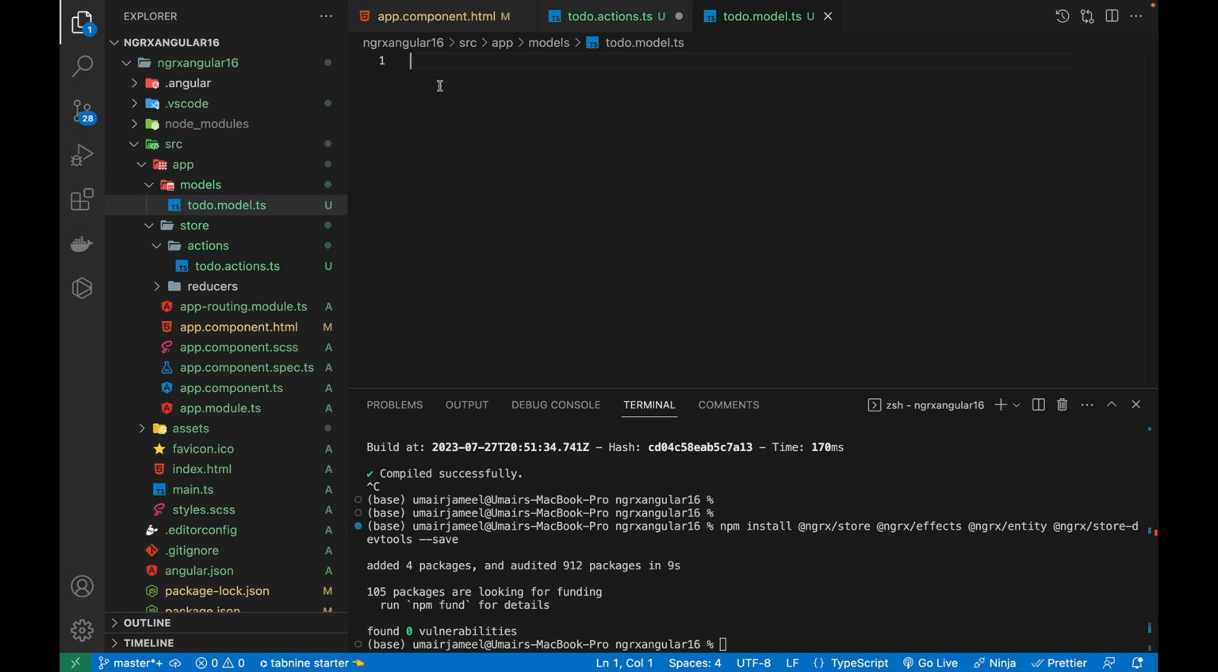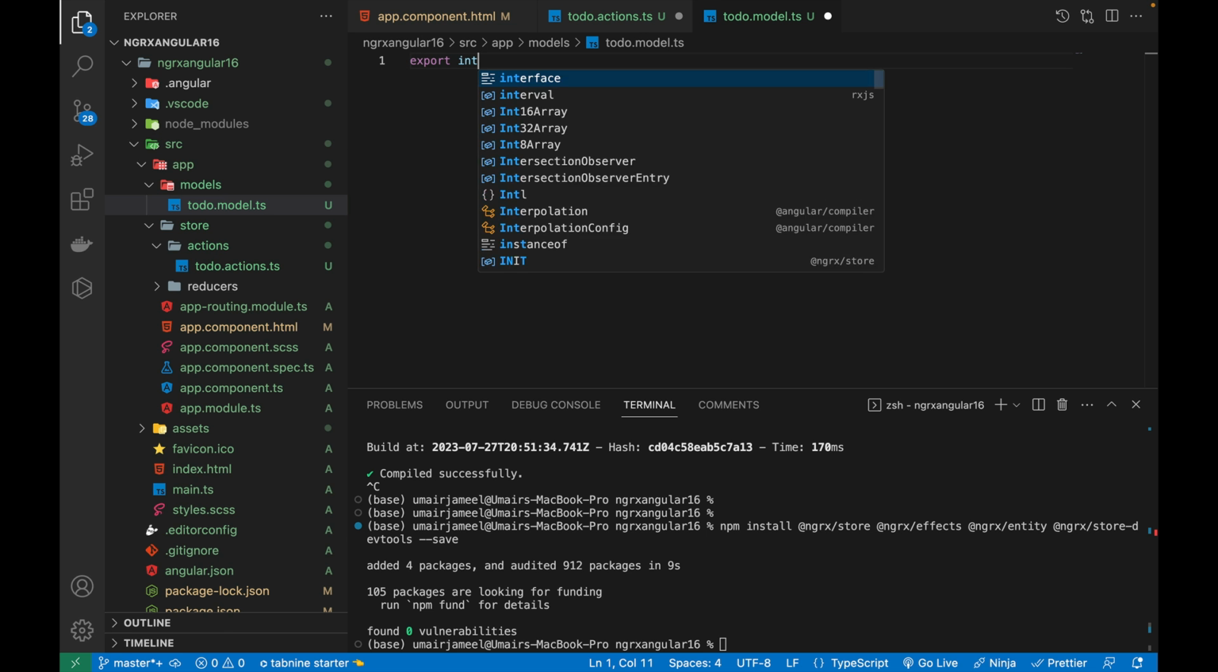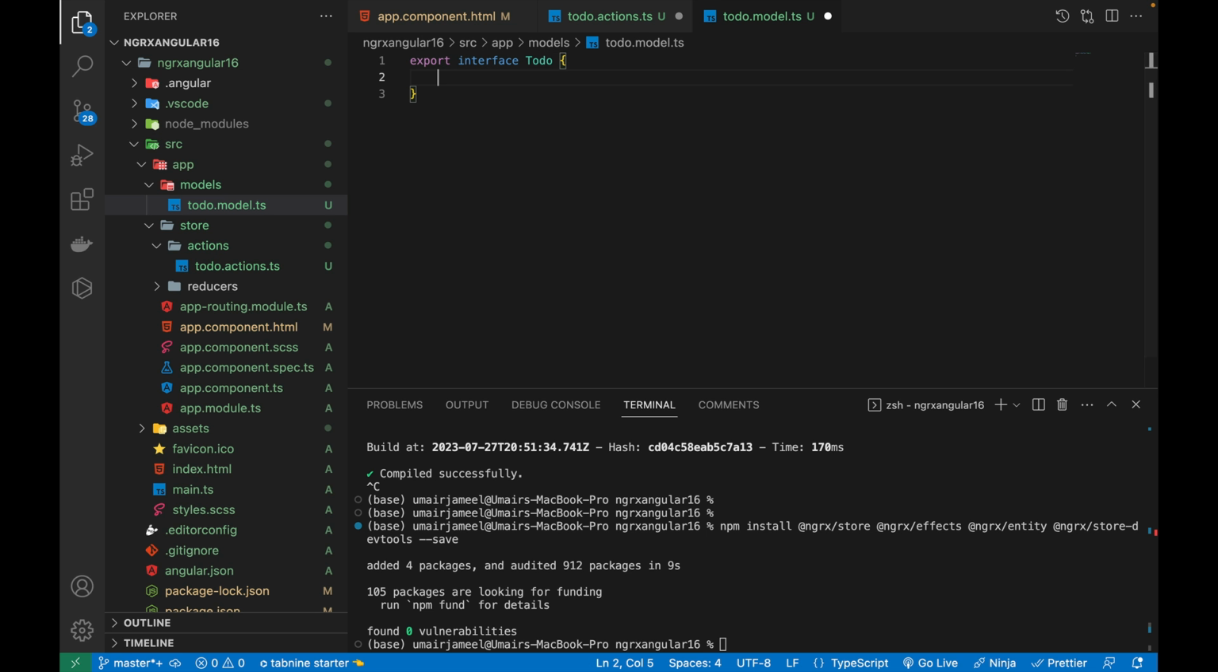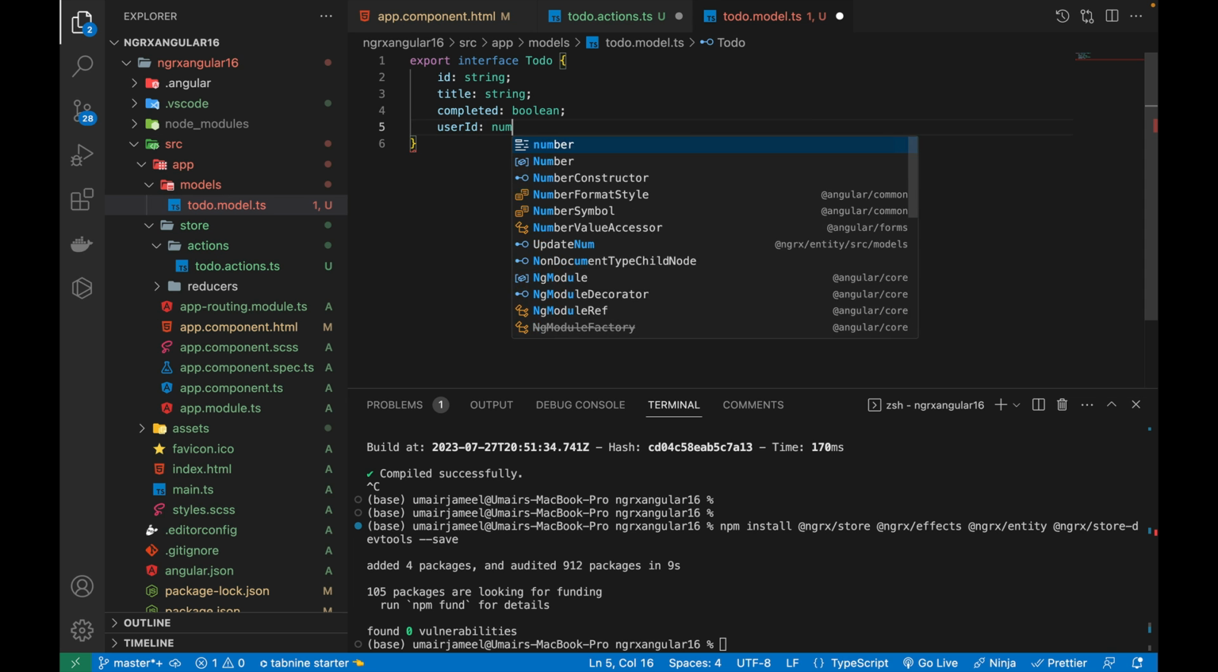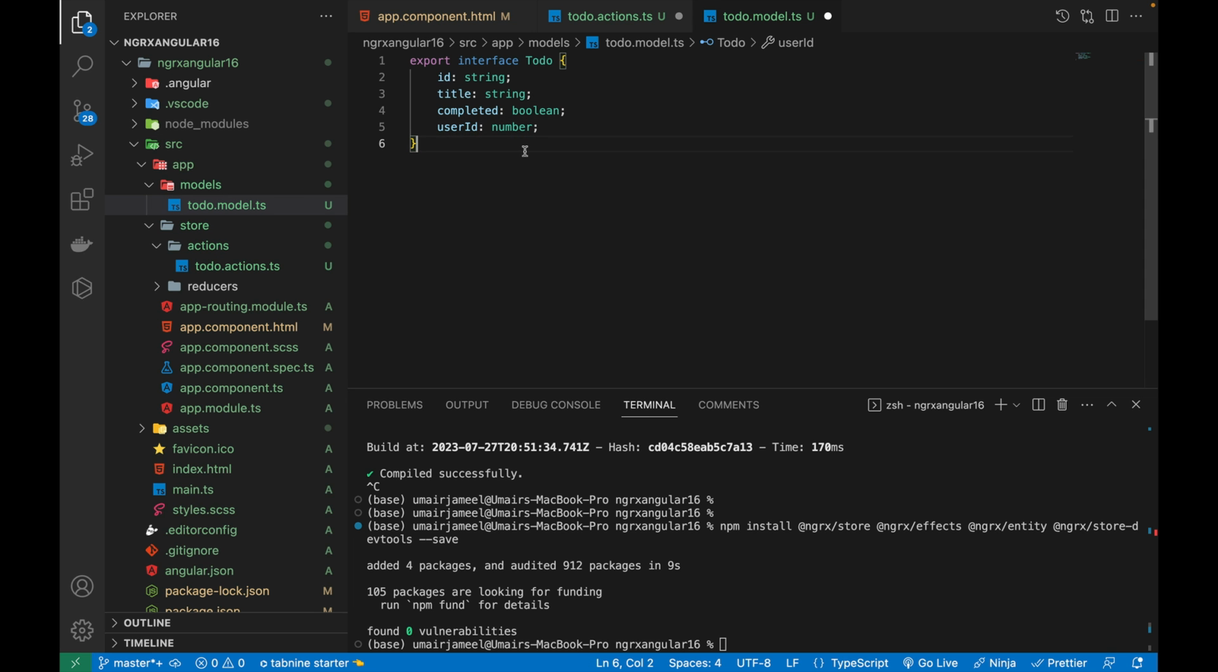I need to give it a few properties. I'm going to add an interface, Todo, and inside it I will pass id as a string. Then I will give it title, then completed, which is a boolean, and then the userId, which is a number. So this is the type of todo that I will be using in almost every component wherever I need to fetch or save this data. It's just the TypeScript thing.